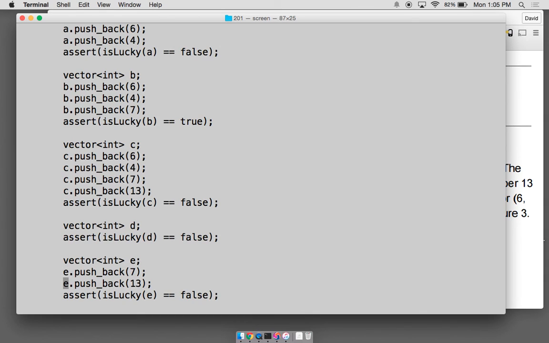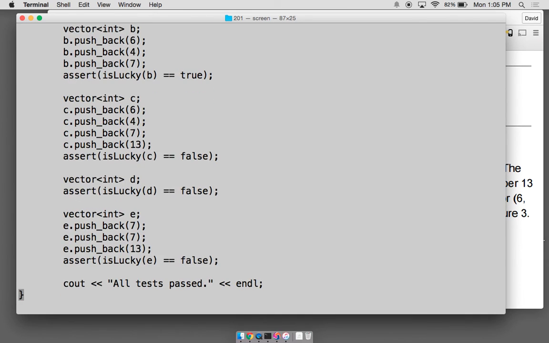See the test code, I don't want to leave a C there. 2 7s and a 13. That should be false, right? But didn't the script say that if you have 2 7s and 1 13, that should be true? No, it doesn't say that in here.